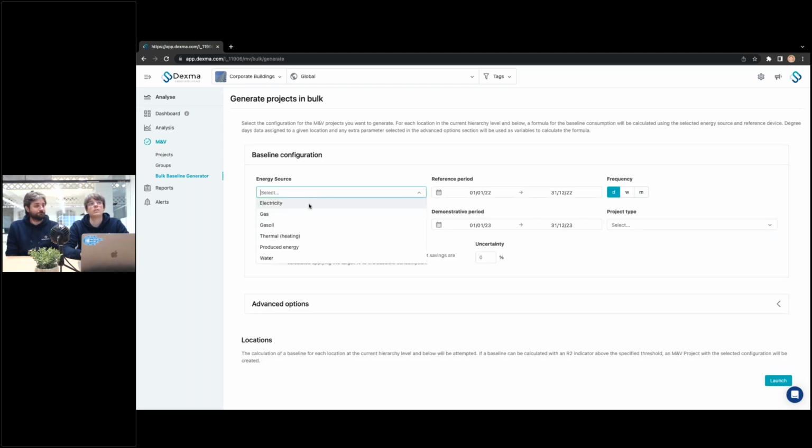In this case, we are going to select the energy source for which we want to generate those projects, the reference device, in this case the main supply of every building, the reference period, just as before, the past year, and the demonstrative period, the current year, or we could extend it to 2, 3, however many years we want to have our project. The type of project, which could be energy management or lighting. In this case, we are doing energy management measures. The target savings that we would like to apply to our projects, and the uncertainty range.